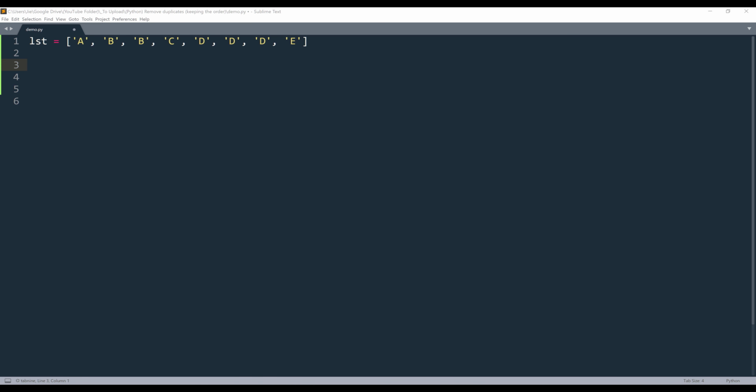In this Python tutorial, I'll show you how to remove duplicate items in a list while maintaining the order. Alright, so you have a list. Inside this list, I have a list of letters from A to E, and some of the letters are duplicates, such as letter B and letter D.